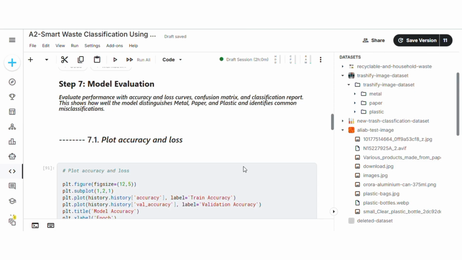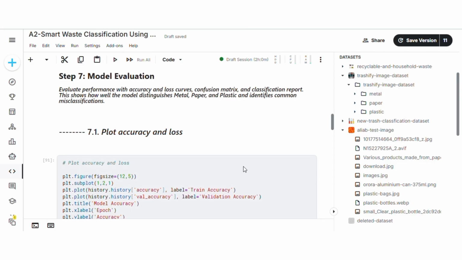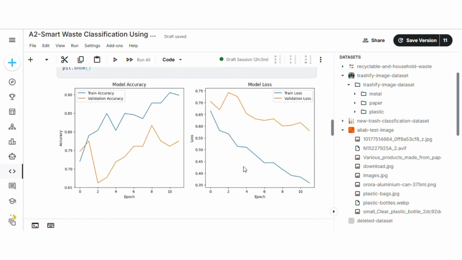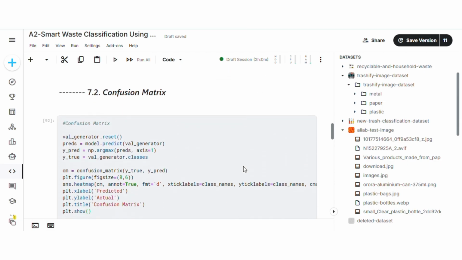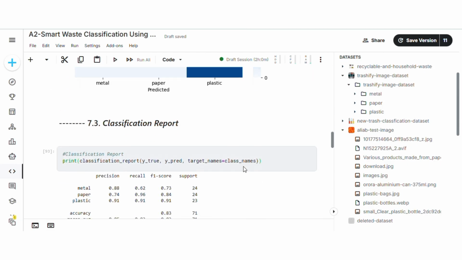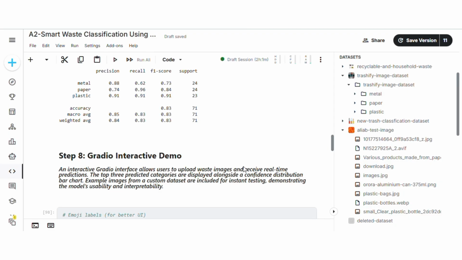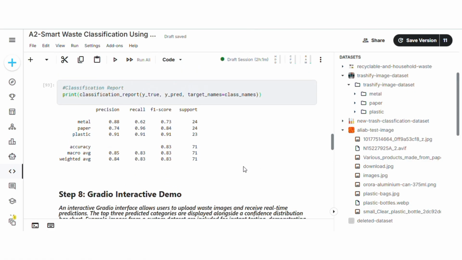When it comes to the model evaluation, performance was evaluated using accuracy and loss curves, that is this plot. A confusion matrix was also given. After that, I gave the classification report. Most misclassifications occurred between thin plastics and crumpled paper. Overall, the model demonstrated robust performance for automated waste classification with high precision, recall and F1 scores.